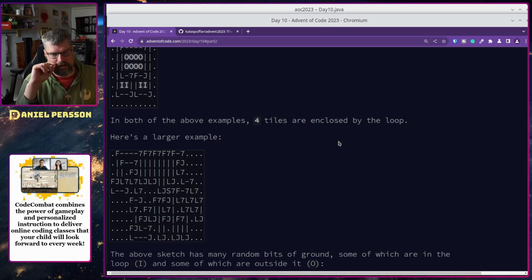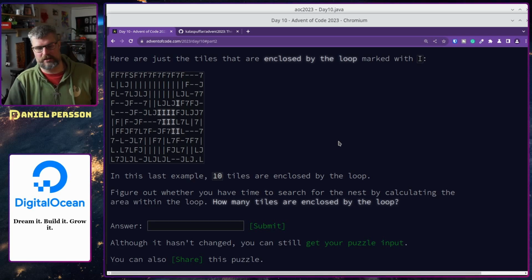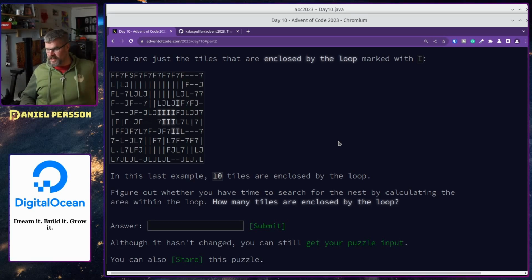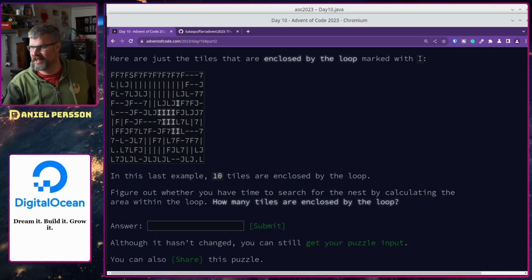In both of the above examples, 4 tiles are enclosed by the loop. Here's a larger example. There are just tiles that are enclosed in the loop, marked as I. There are 10 tiles. How many tiles are enclosed by the loop? Oh, Jesus. I think I need a break.